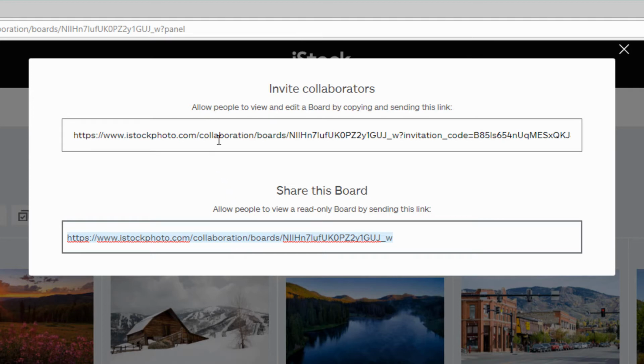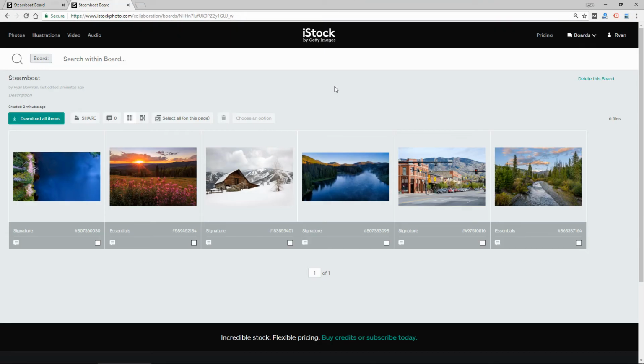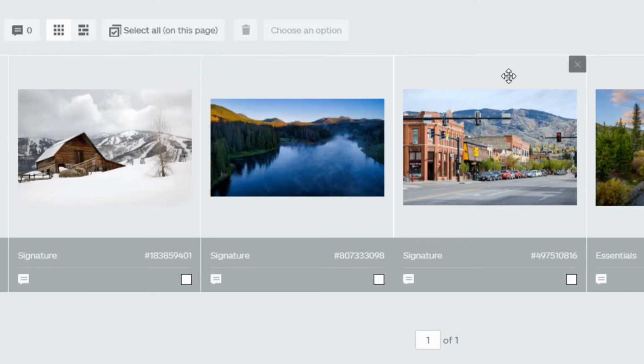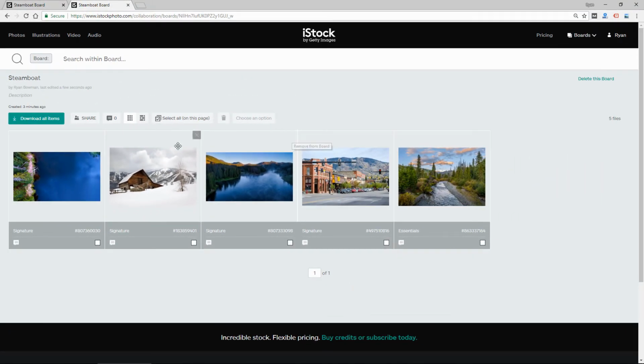You can also invite collaborators, which is a similar link, but it actually gives logged in users the ability to edit the board, so they can add and delete photos from it. So if I was to visit that collaboration link as a signed in user, I can click the X button up in the top right of one of these images to delete it from the board. So me and my team, we collaborate with clients, or we use the collaborate link to allow them to delete images. So this is how you do it.